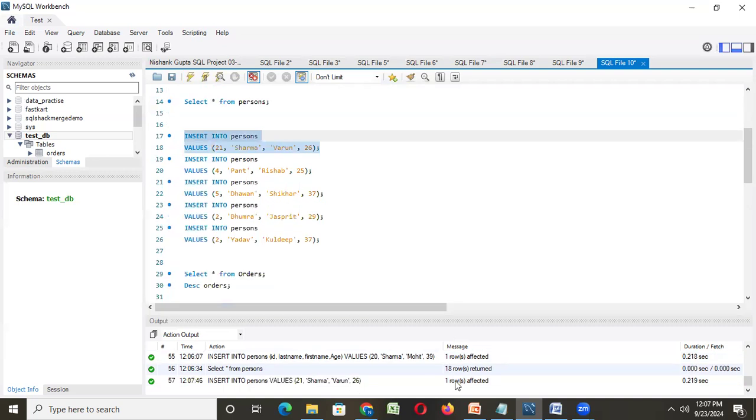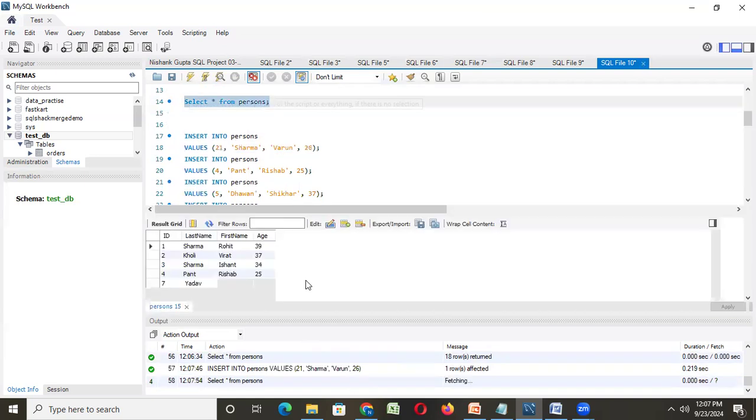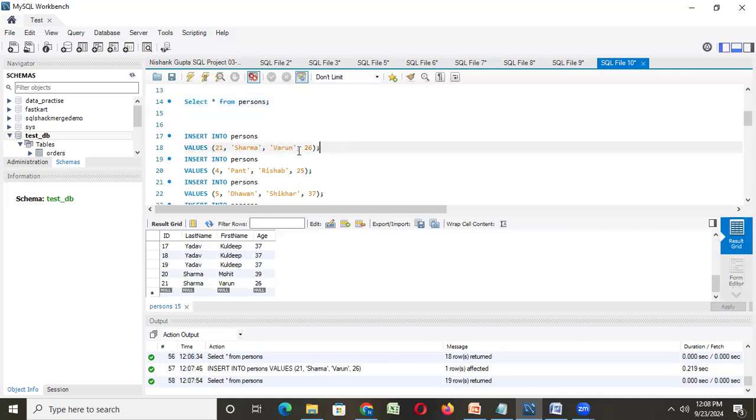Again, one row affected. And if you want to see this Varun Sharma record, we just have to execute this one, go to the last row, and we will see 21, Sharma, Varun, 26. This record has been inserted. So this is syntax 2 for inserting the records.